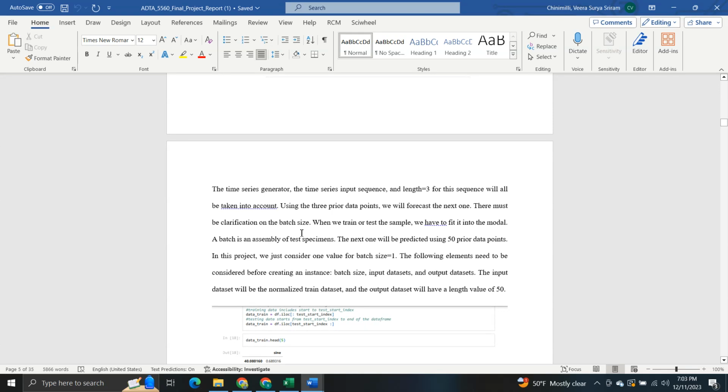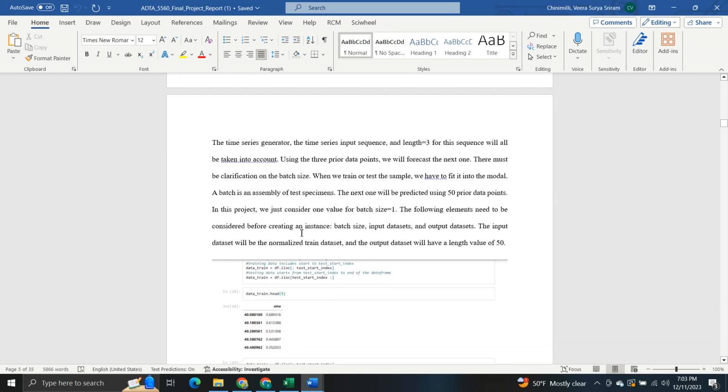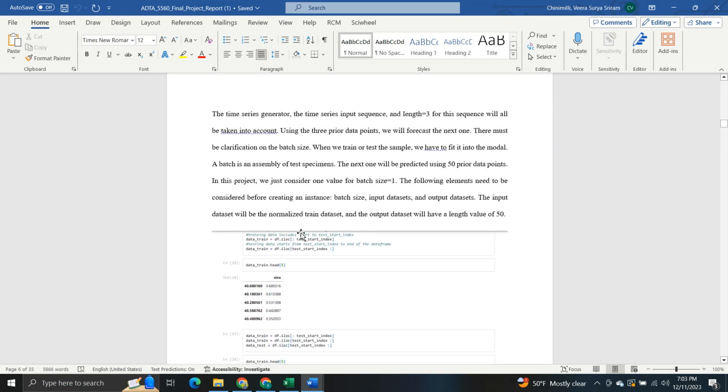The time series generator creates the input sequence, and the length is equal to 3 for this sequence, with all of it taken into account. Using the three prior data points, it will forecast the next one.